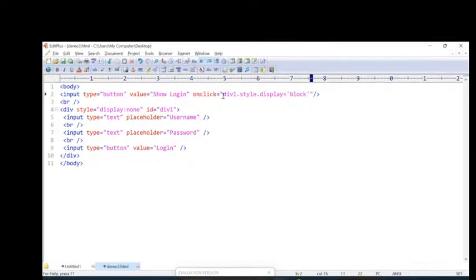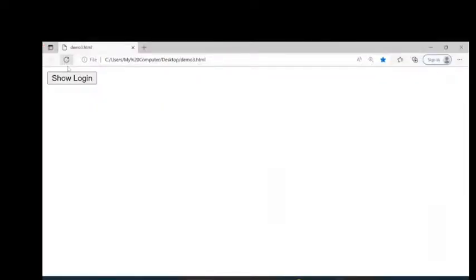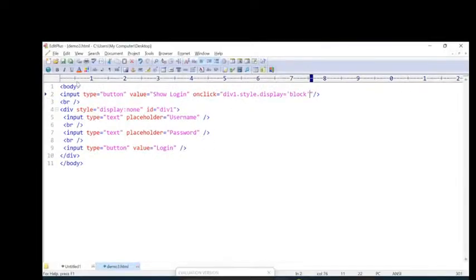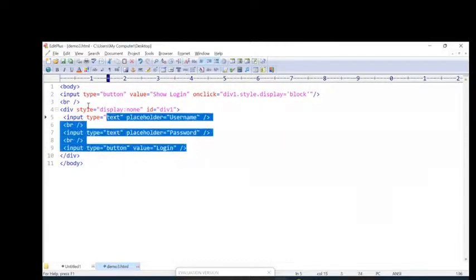When I click on this, we are displaying the div tag. Okay, now refresh it. So click here. Again, the div tag is coming. Once again, refresh. Okay. Now when I click on this, the div tag is coming. Means if this div is displaying, obviously, the inner controls also display here. So like that, all these controls I grouped using div tag.